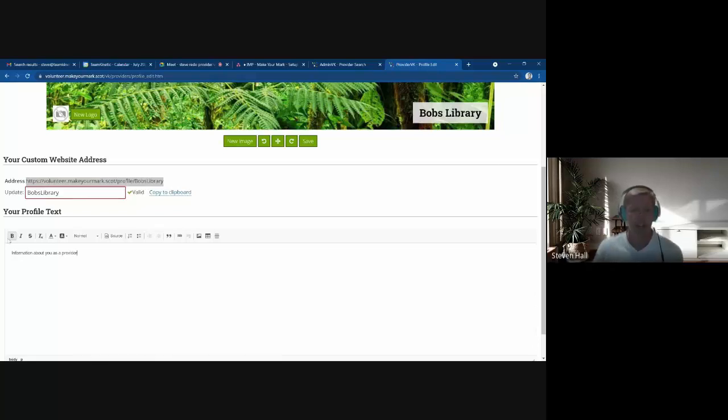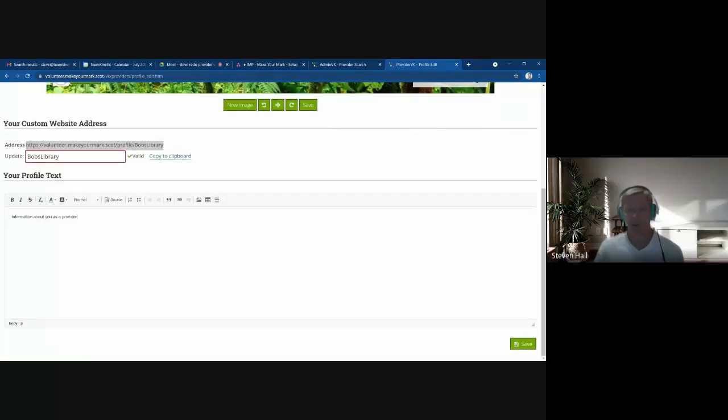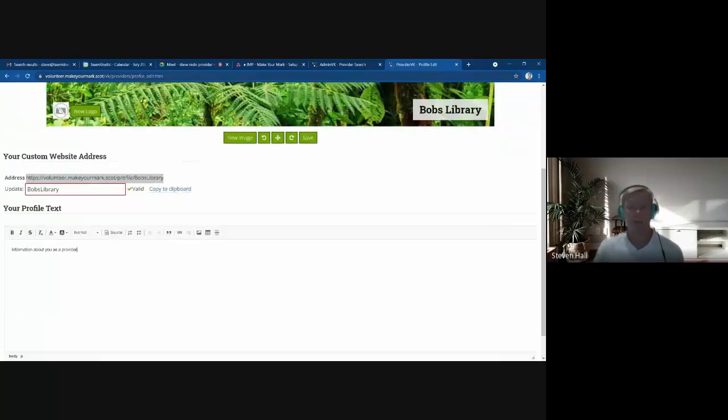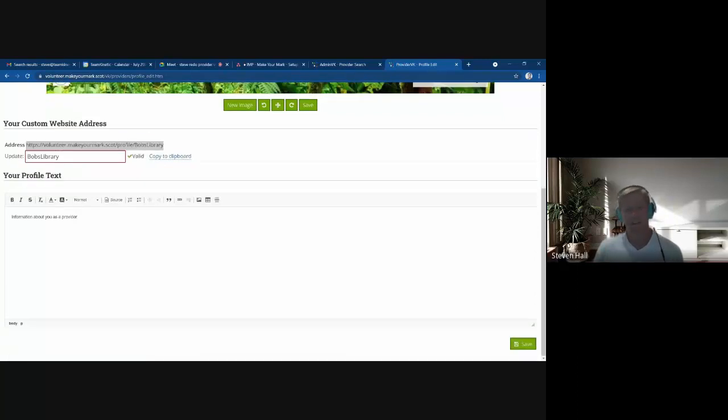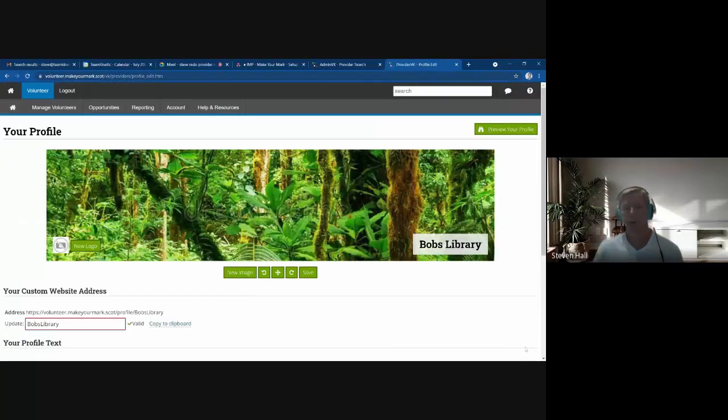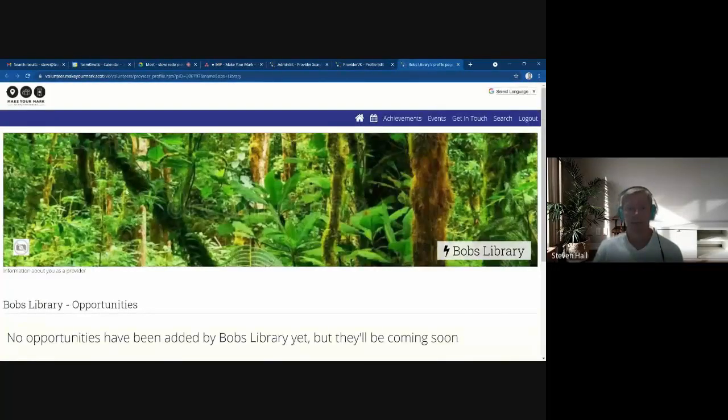You can change the font and text in here, and you can put images in as well. If you know how to do HTML code, you can make it look really fancy by clicking on the source button and playing around with the HTML code there. But most people don't know what HTML is, so it's perfectly fine. Just edit it as you see fit and save that. If I click on preview your profile page now, we can see here we've got our image.